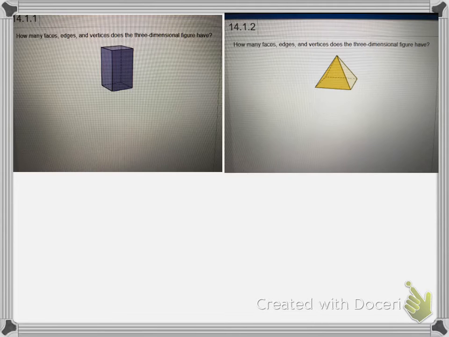So this first shape is a prism, and we know because it's flat on the top and it's flat on the bottom. Let me write that down. And all of the faces are rectangular. So we have this base down here on the bottom. That's one of the faces, so there's one red one. Then we've got the face up here on the top.